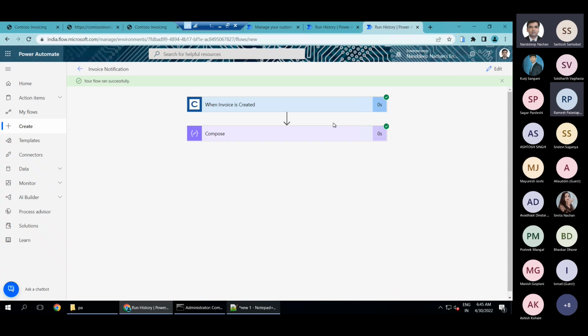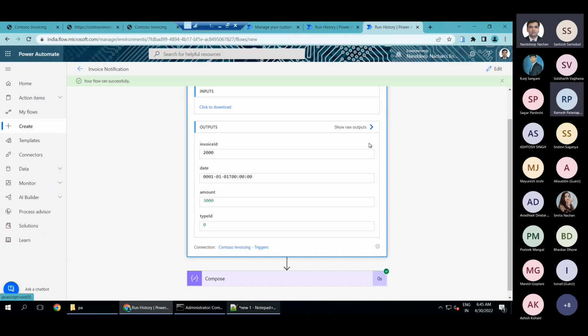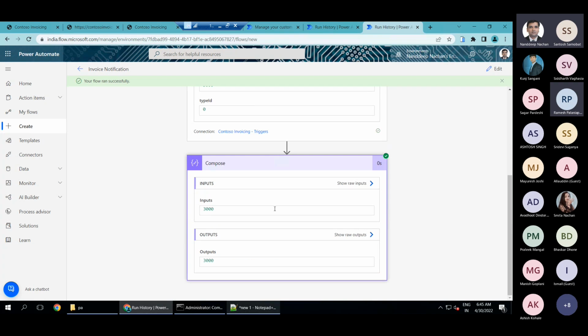And this was the invoice notification flow. So this one gets the notification whenever an invoice is created. So you can see that the invoice ID generated is 2000, and this is the amount 3000 which we had given to the invoice creation flow. And again, we will be able to use that information in our flow. So the only thing here is that this kind of trigger will help us get a notification whenever there is a trigger in the system.